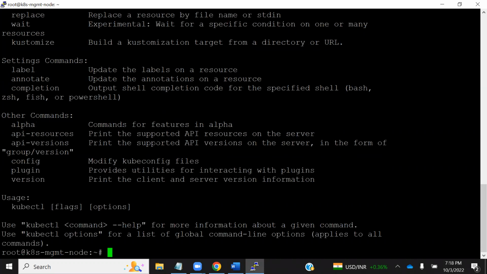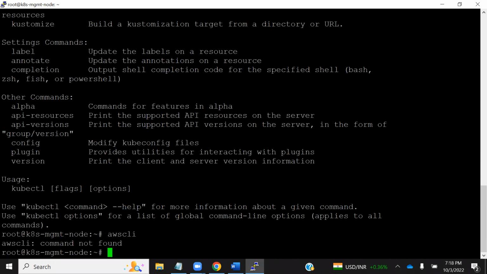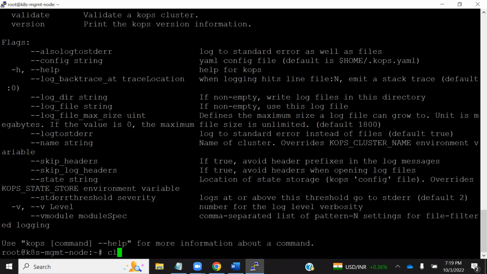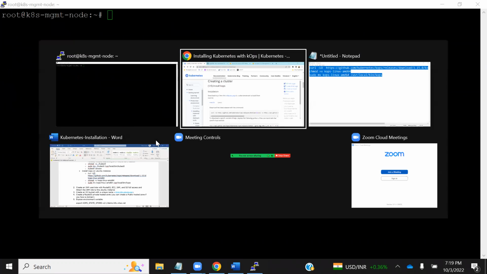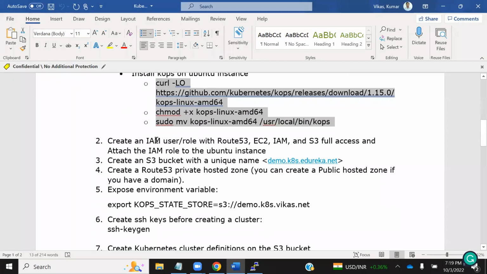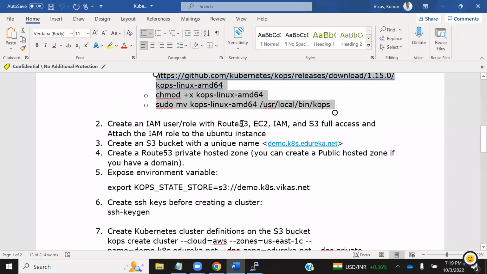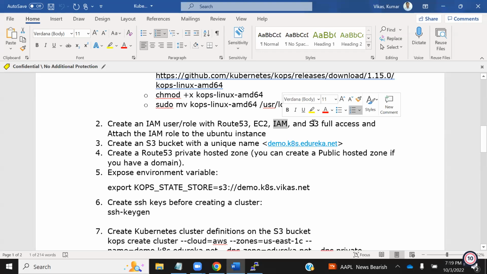Okay, then I installed AWS CLI. And then I have installed kops. So three things I have installed. Now what next? It says create an IAM user and give him these permissions. So you can start here.